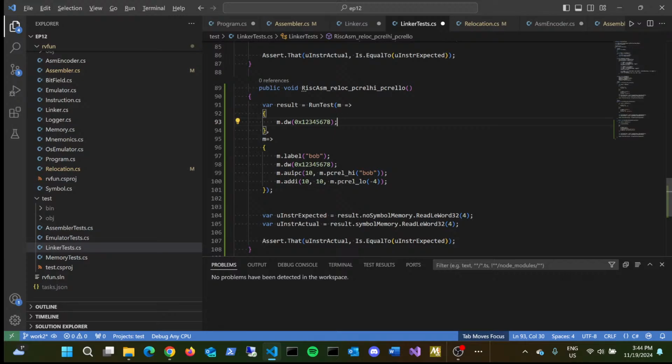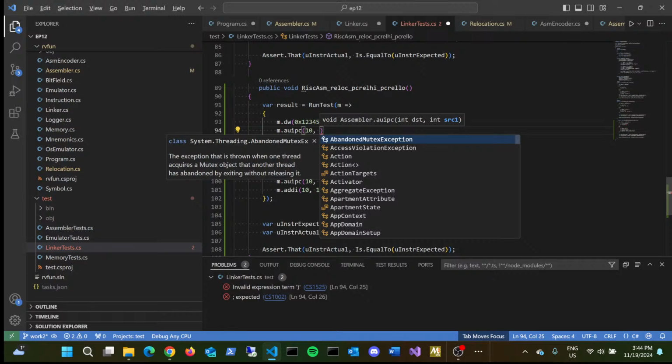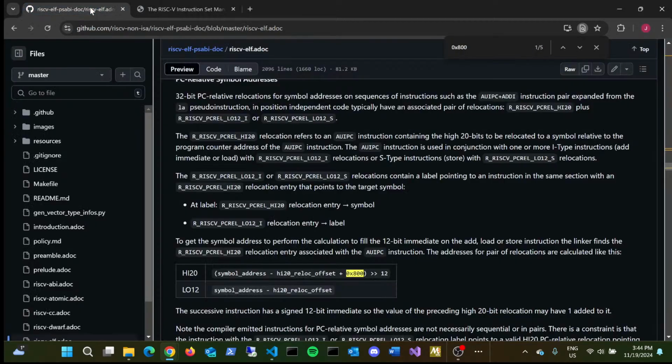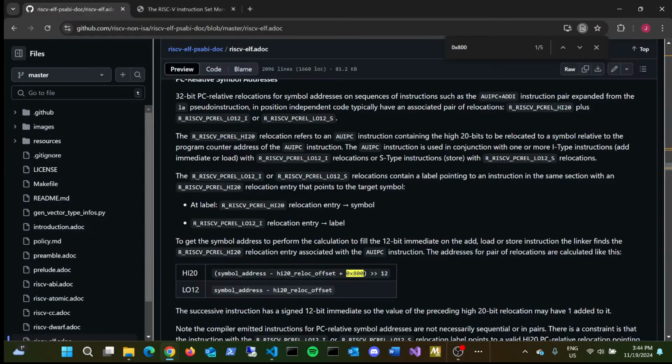But then we would see an AUIPC. And now what we expect is the value that the manual tells us we were supposed to compute. So this value, which is the symbol address, which is 0, minus the address of the relocation. But that's going to be 4. So we compute 0 minus 4, and then we need to add 800 hex to that.